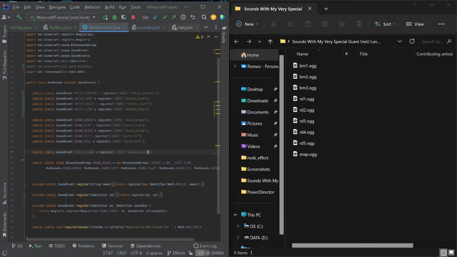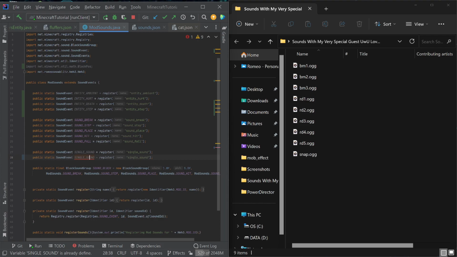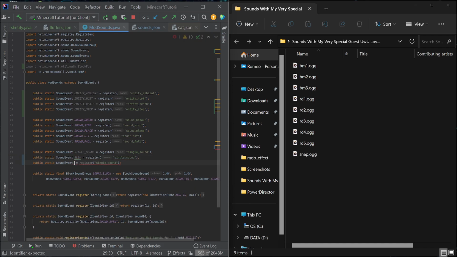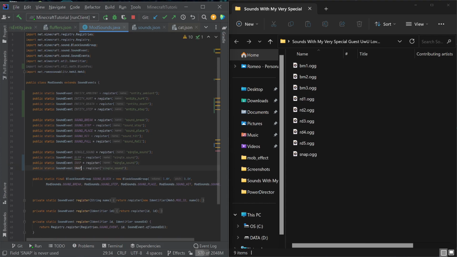The reason I'm adding them is just extra stuff. They are completely downloadable from the GitHub that I have. I'm going to be adding one called blem, snap, and last one, rain drop. So we're going to add these as well. They're not going to have anything to do with the new mob, but they are going to be in here just as extra sounds.